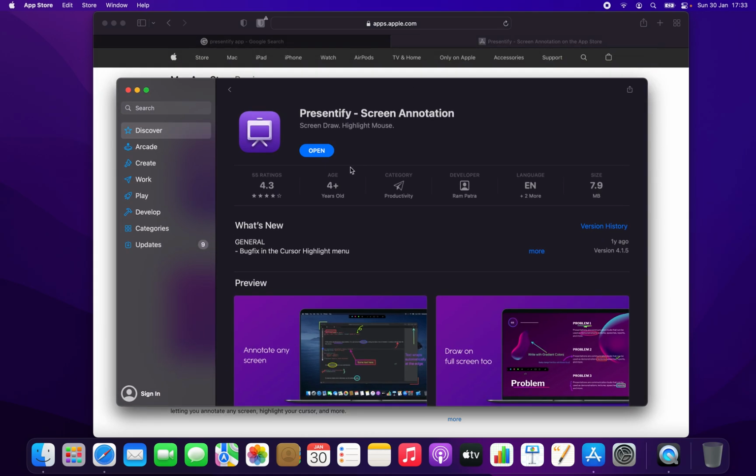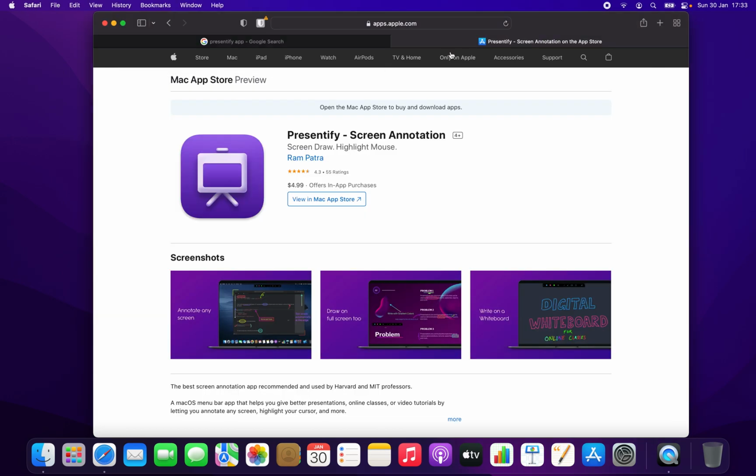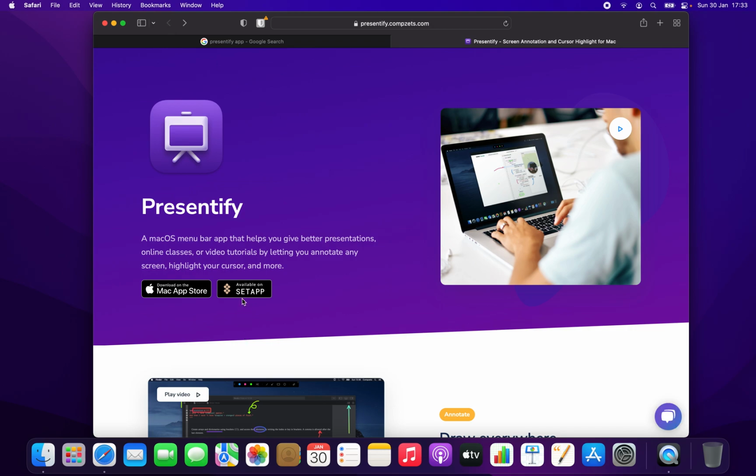As I have the app already installed, I see a blue Open button. But if you don't have the app installed, you'll see a green Install button instead. So once you install it, you'll see this Open button. So this is the first way of installing. Now if I click on open, I see an icon here, the Presentify. I'll close it now and close this as well and go back.